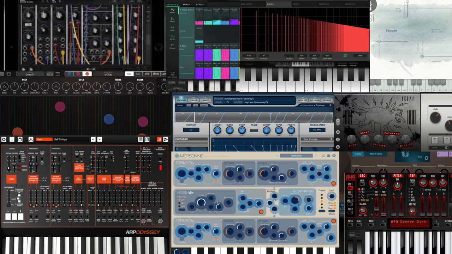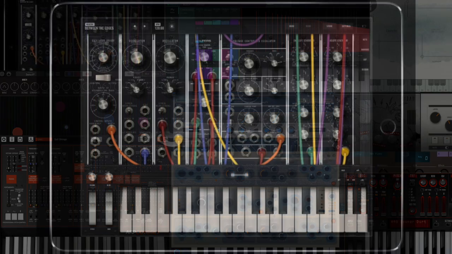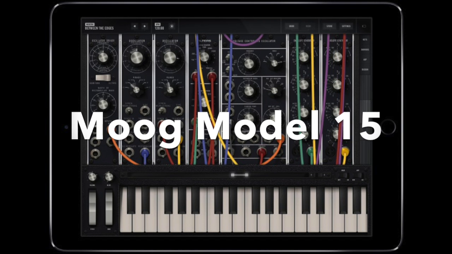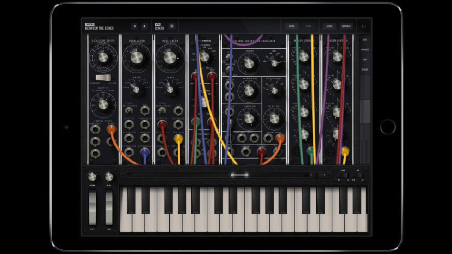Let's start with one of the best sounding apps this year. Moog Model 15 is a fantastic emulation of the fully analog Model 15 synthesizer. Personally, I have to say here that I don't know any app that sounds better than this. Although the app is high priced, it offers an extremely beautiful and authentic sound. Here are some sound examples.